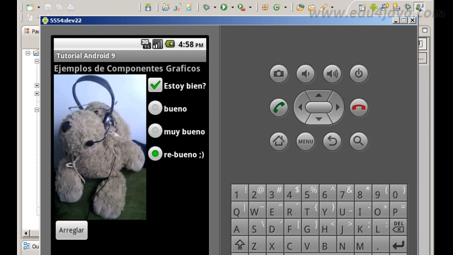Okay, this is all for this easy tutorial. We saw checkbox, radio buttons, radio group, and how to put an image and play with visibility.